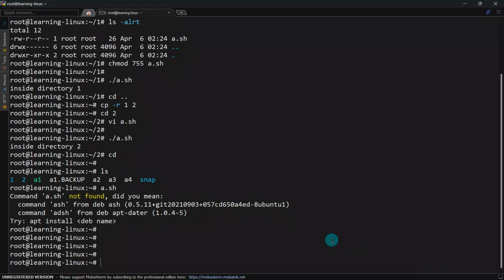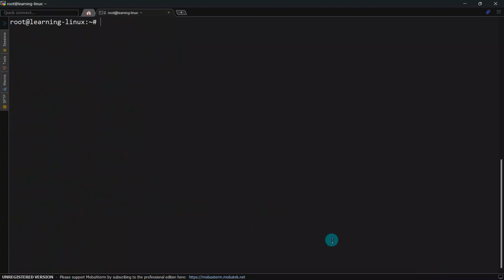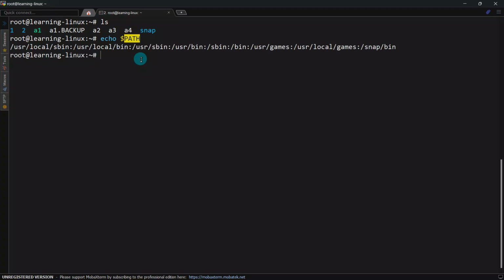Okay, so what I'm trying to explain over here, we have two folders, 1 and 2. Within 1 and 2 we have a.sh. If you do echo $PATH, PATH is an inbuilt variable provided by Unix, mainly for the purpose of binaries. What does that mean? If you run any command, let's say ls or mkdir, those commands' files are not present at this location.